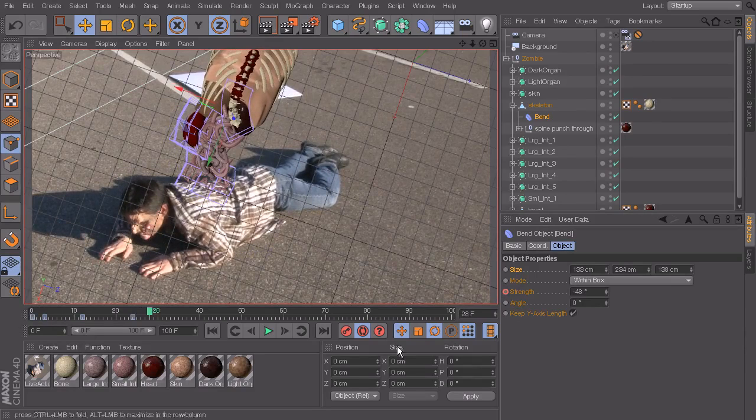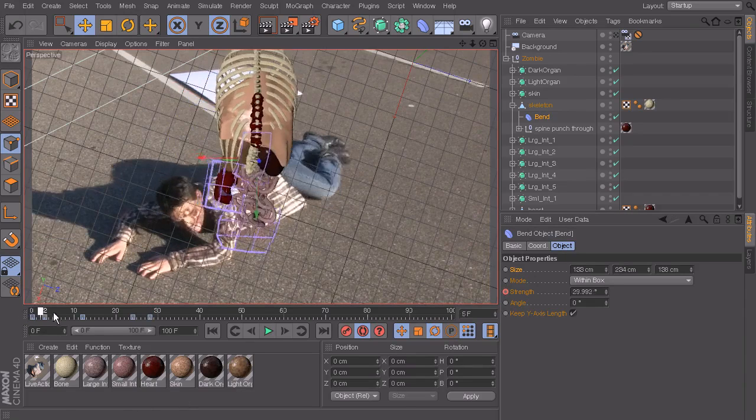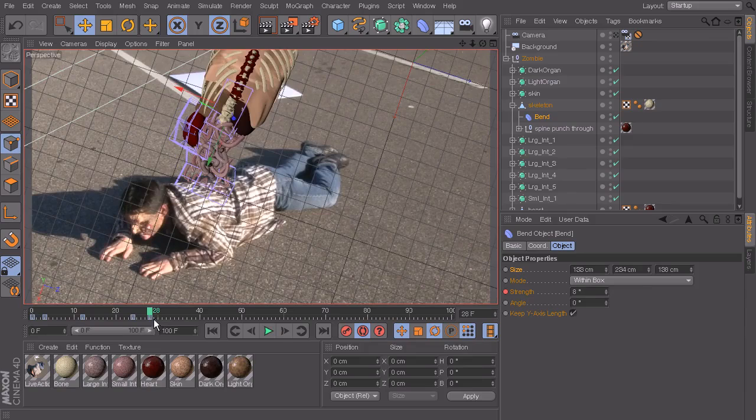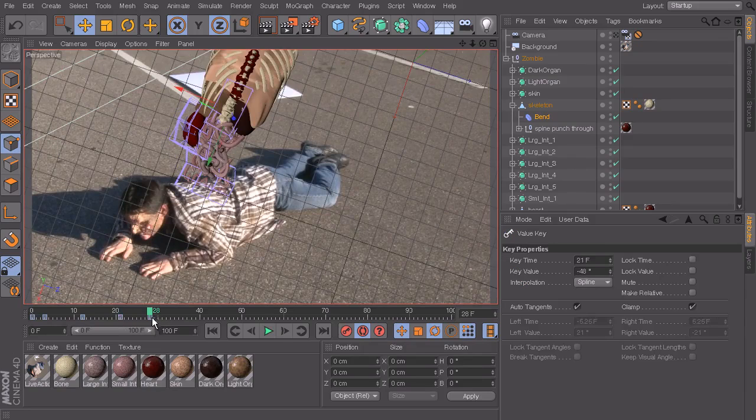And then right about here, it's definitely going to start to straighten back out. Just like this, moving over. And that's probably a little too sudden, so we can go ahead and maybe pull this one back a little bit.